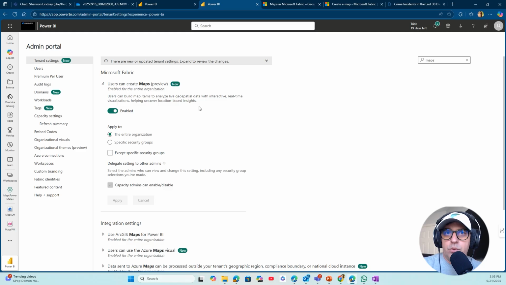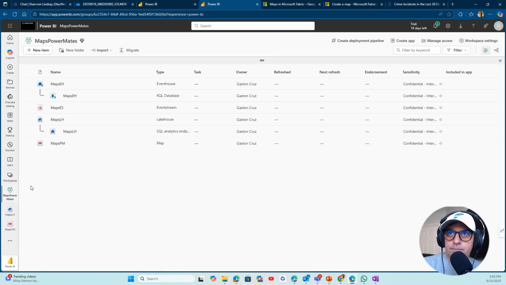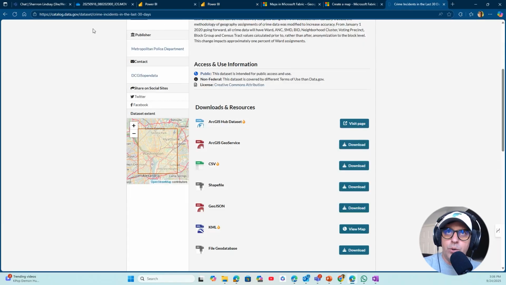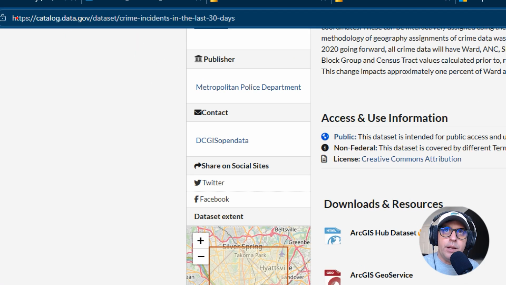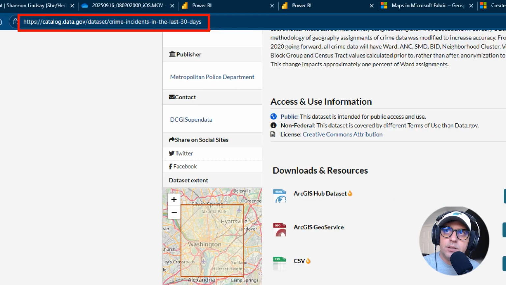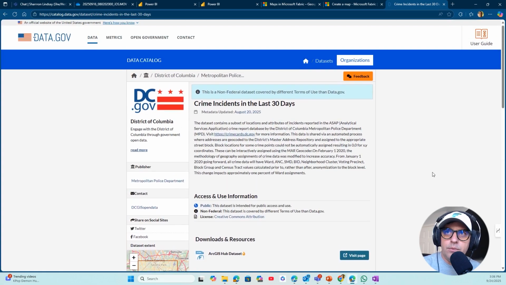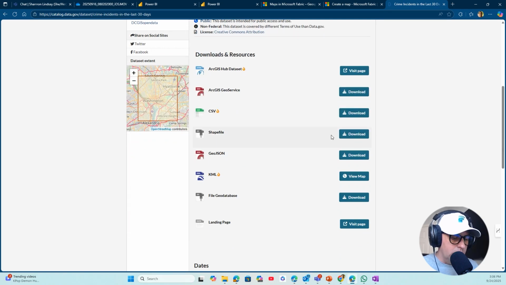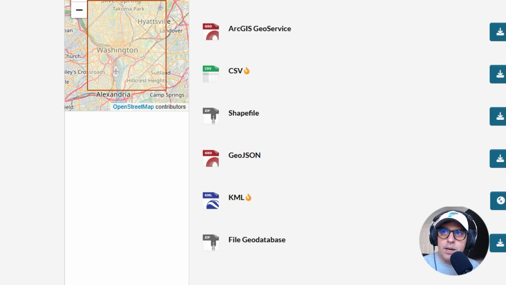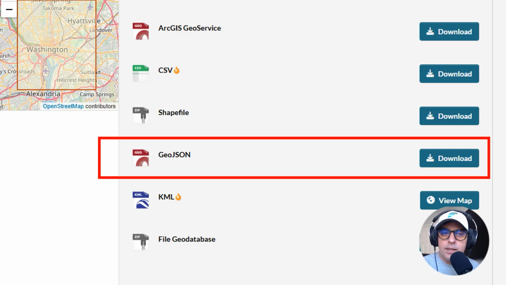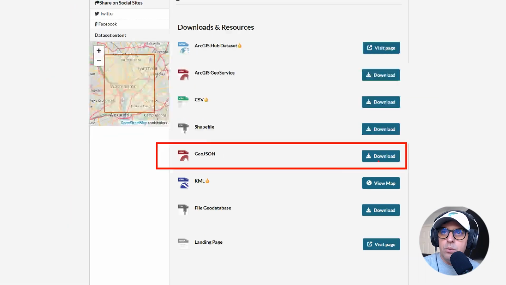Then the other aspect that I would love to share, part of our demo, is that we are going to be working with a public JSON file for crime incidents. So I open a new URL here. This is a public URL with a catalog data set, and I have crime incidents in the last 30 days. You have the option to download the file in multiple formats. In my case, I saw the documentation from Microsoft, and I see that a JSON file is supported, and I download this one to my desktop.